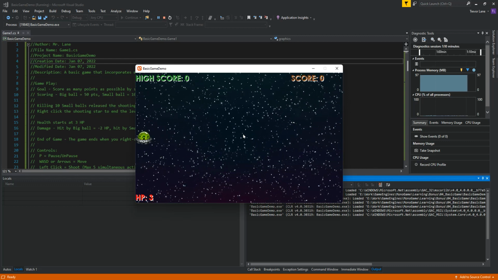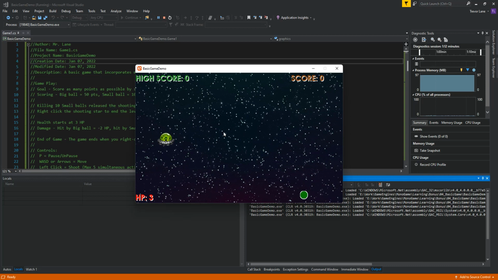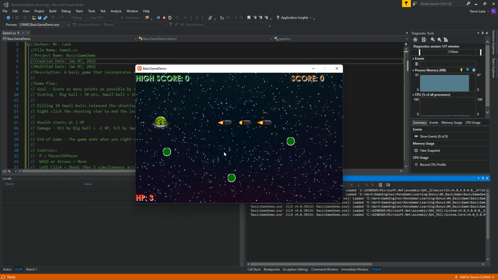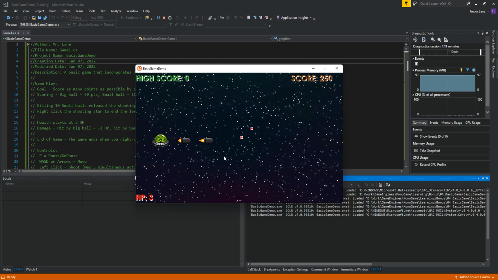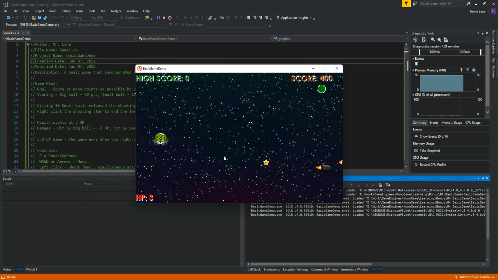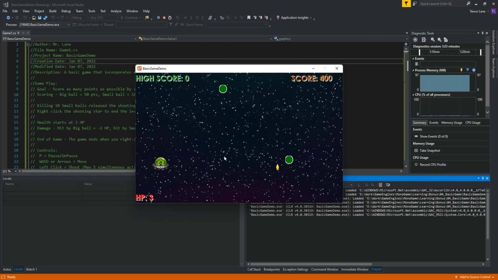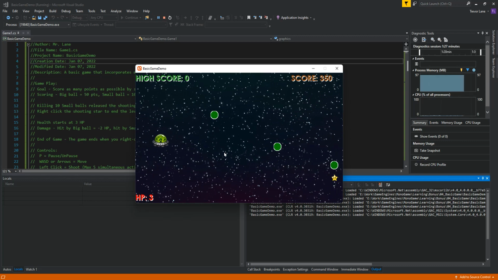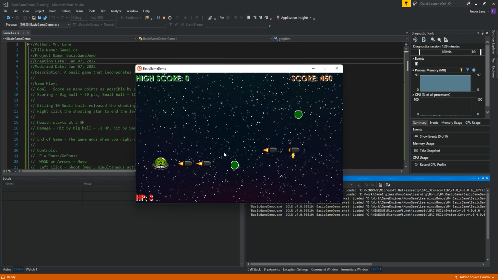So when I go into play, I control the little ship. I can control them with WASD or the arrows. I can shoot with my left mouse button, and it shoots little animated bullets. And every time I hit one of the big balls, it gets shrunk down into a small ball, moves faster, changes its color.